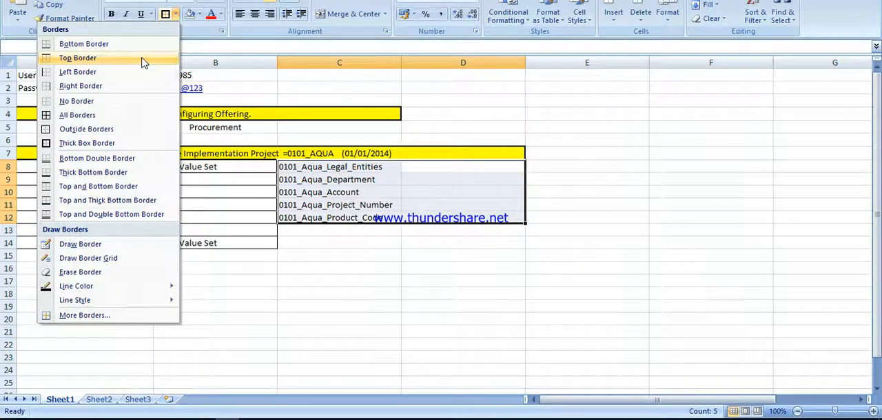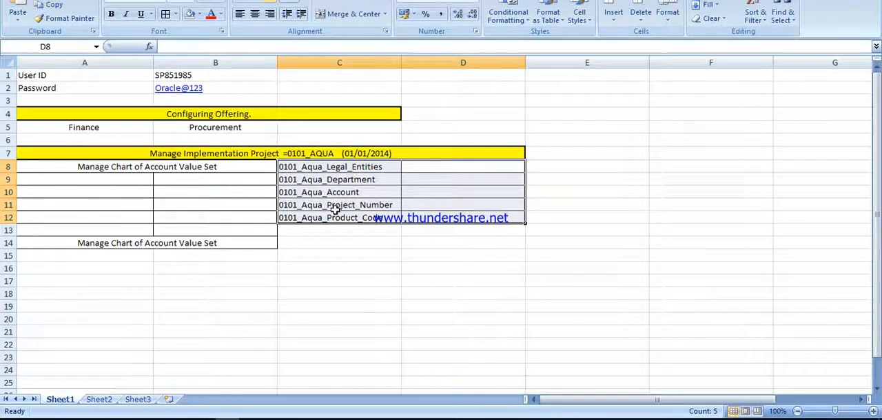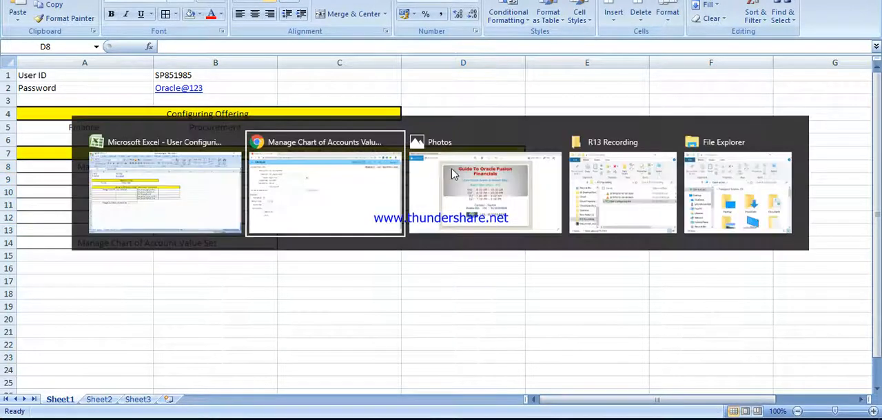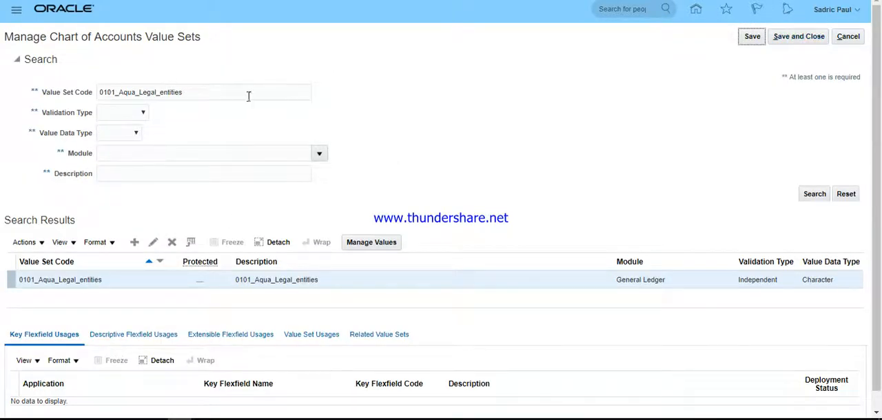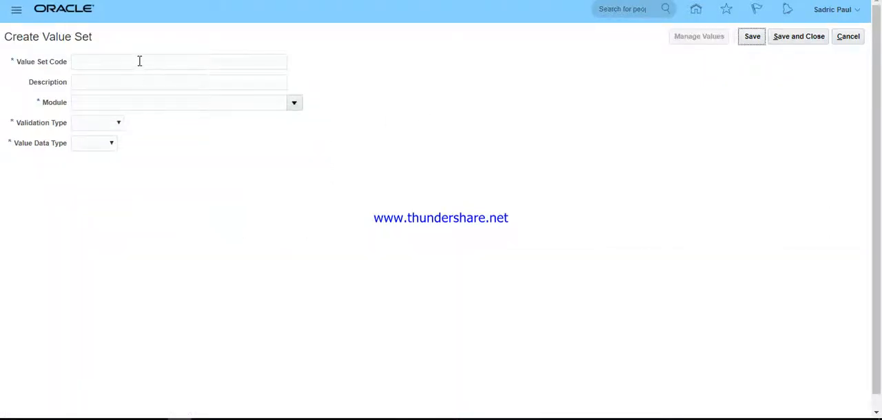Now we have used a legal entity, we have used a department, we have used the account, we have used the project number and the product code. Now we're going to create all these things. Now save and close. Now we have to create department, and then in the same way we have to create the account. This is general ledger.